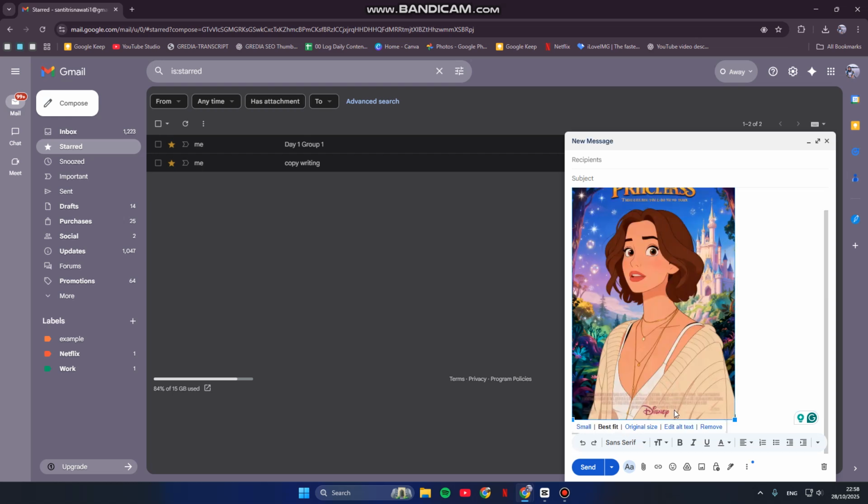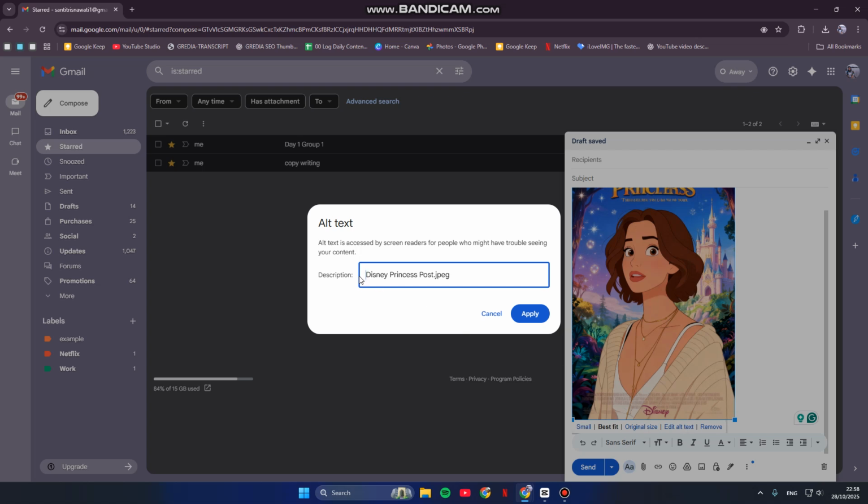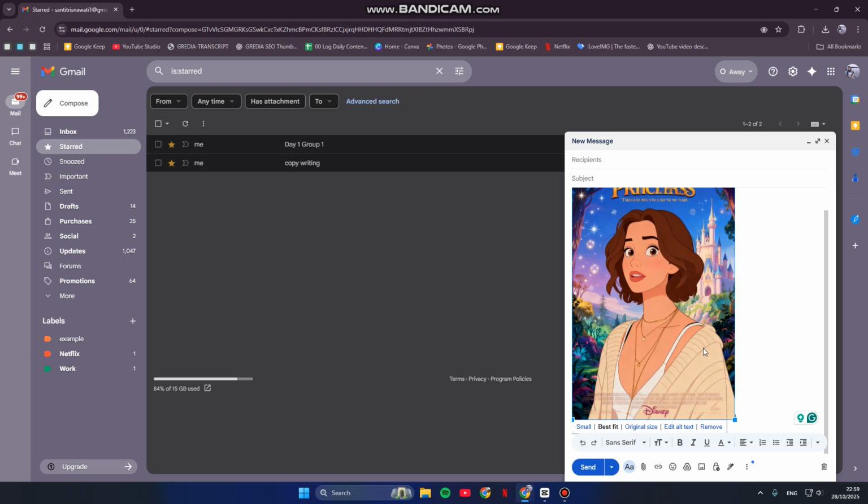Here you can also edit the alternative text. Click on this, and you can edit the alternative text. So the alt text is accessed by screen readers for people who might have trouble seeing your content. And click on apply to apply the changes.